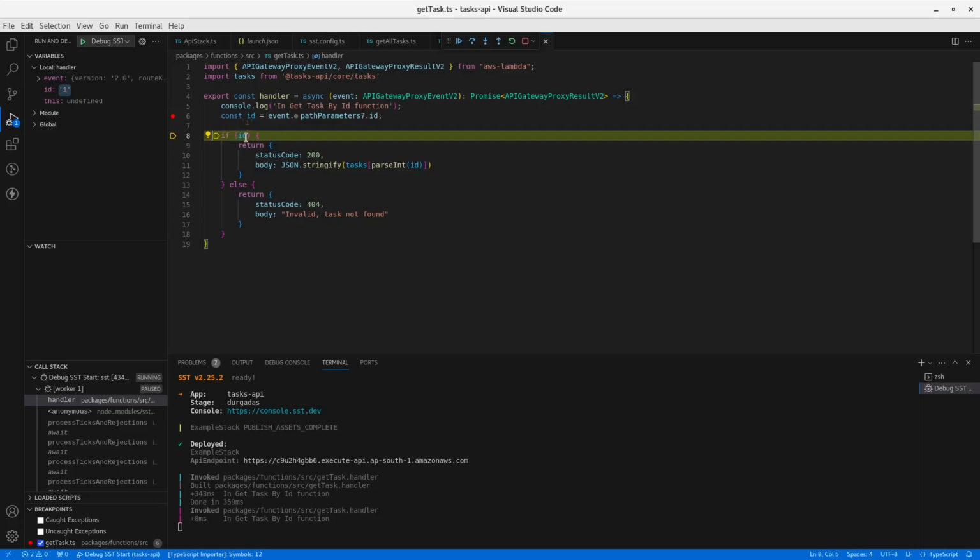Okay, now if the ID is 1, then what it will do is, if there is an ID present, it will go inside, else it will return 404, which is wrong, right? Basically, "task not found" should be returned only if that specific key is not present within that task object, right?